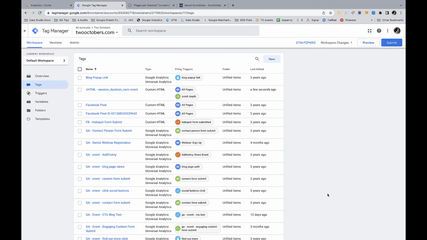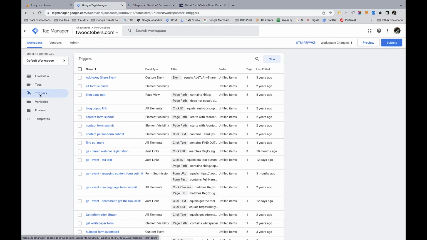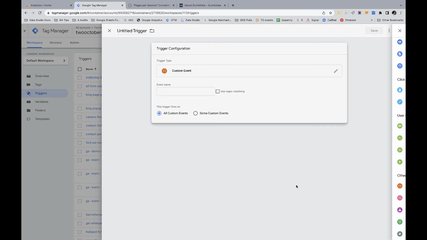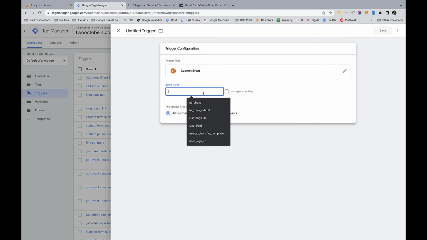Okay, so now remember what that does is that pushes an event to the data layer, and in Tag Manager we can listen for data layer events. So I'm going to create a new, it's called a custom event tag, and this is just when an event is pushed to the data layer of the name that I specify here, then the trigger will fire.